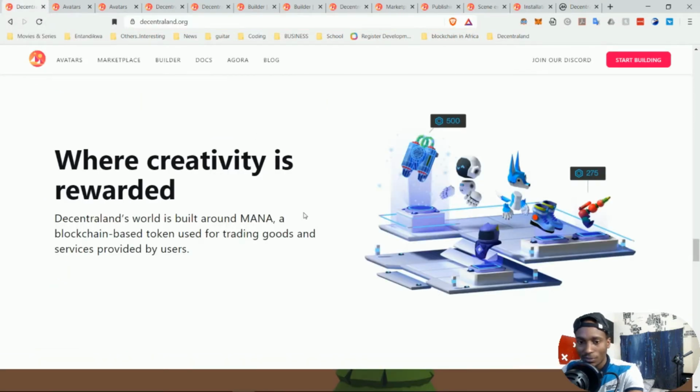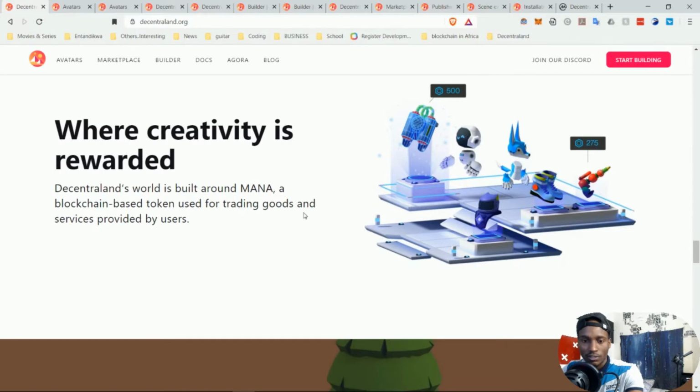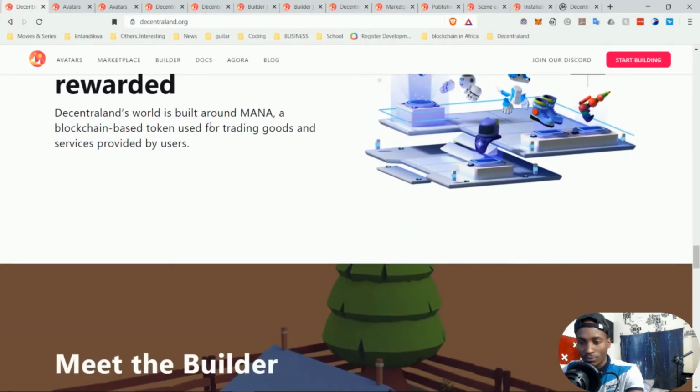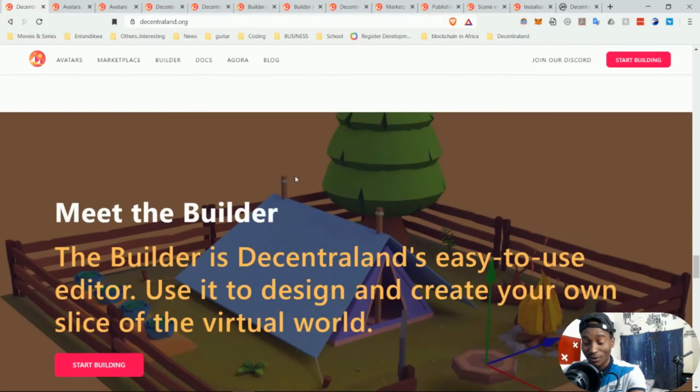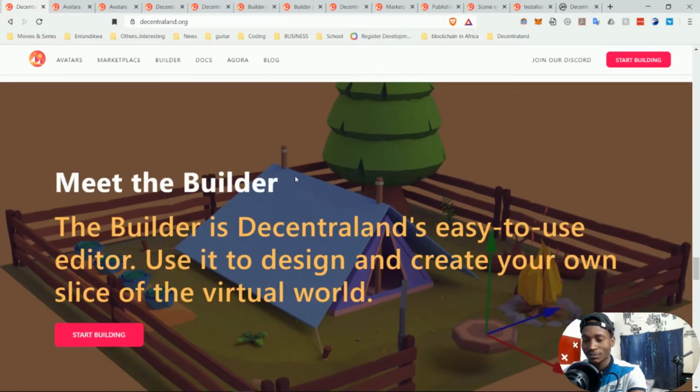Okay, so we go back to the page and where creativity is rewarded. Decentraland's world is built around Mana, the currency I just showed you, a blockchain-based token used for trading goods and services provided by users. Guys, if you're not yet excited, then you're just binge watching Netflix the whole day. Guys, get your ass up. Explore all these things that could actually blow up in the future. This is beautiful.